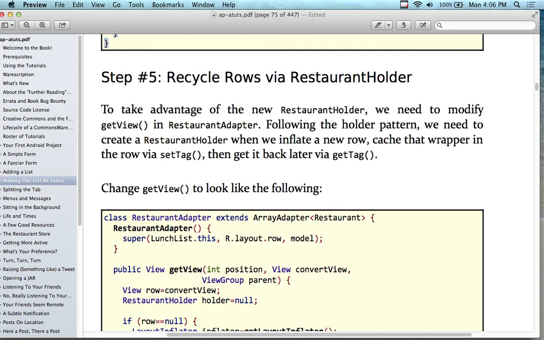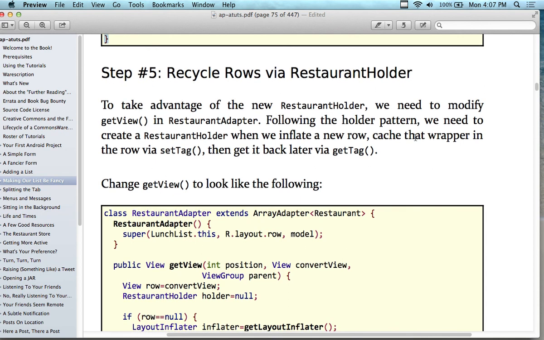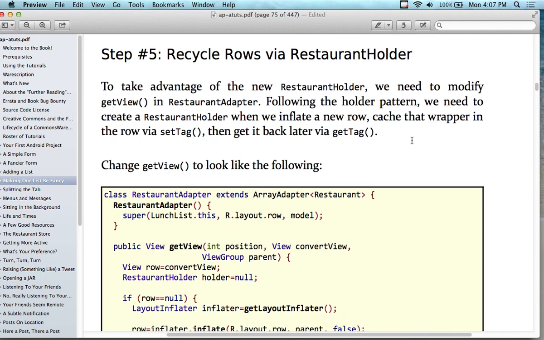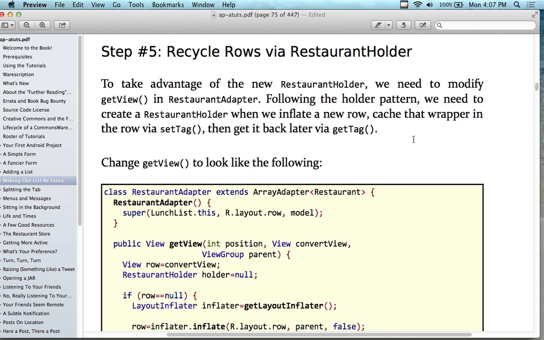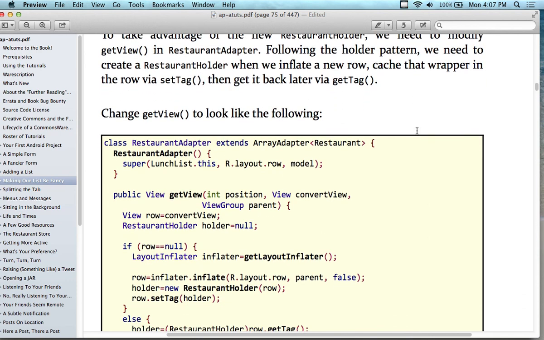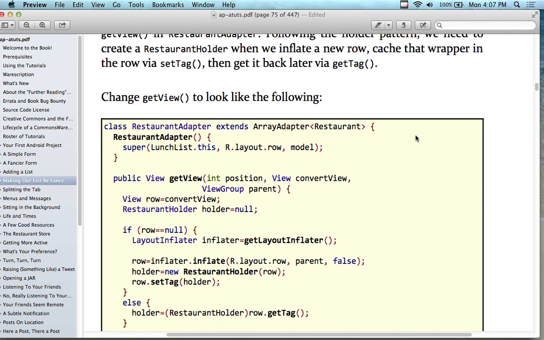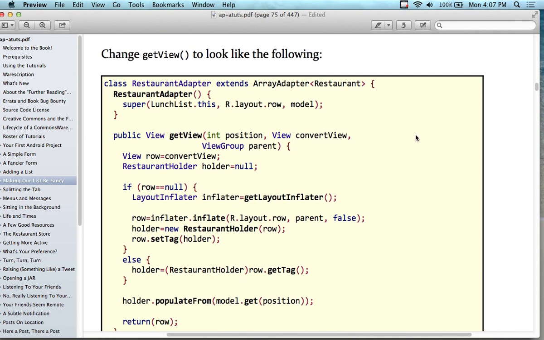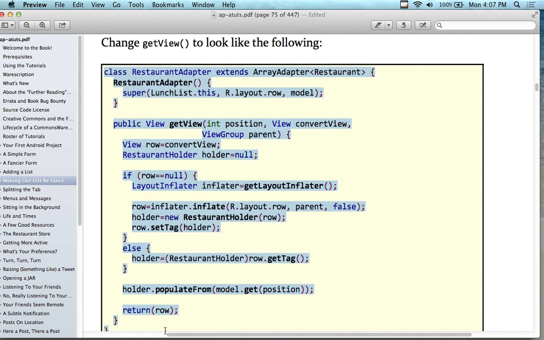To take advantage of the new restaurant holder, we're going to modify the get view in the restaurant adapter. Following the holder pattern, we need to create a restaurant holder. Then when we inflate the new row, cache the wrapper in the row via the set tag, and then get it back later via the get tag. So the set tag, get tag. Change the get view to look like the following. We can probably just take the whole restaurant adapter out, is what I'm thinking.